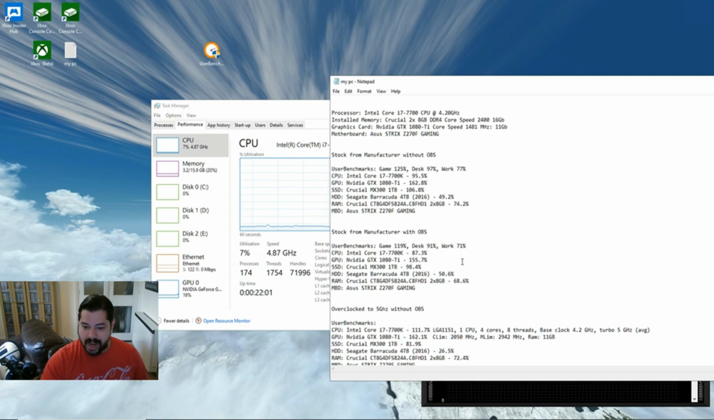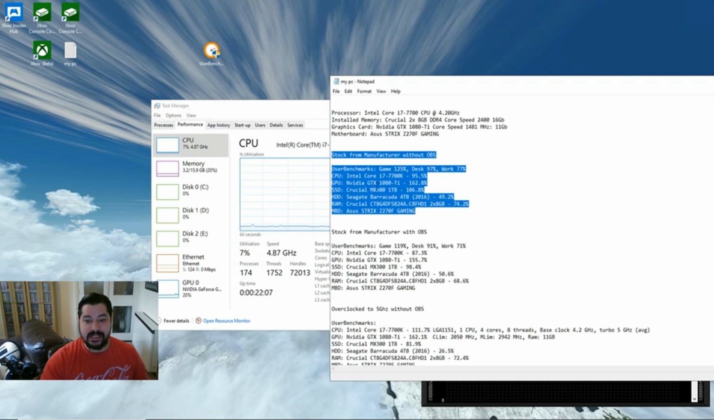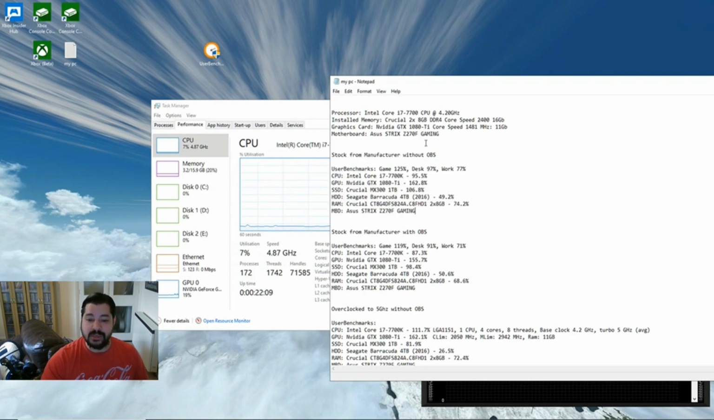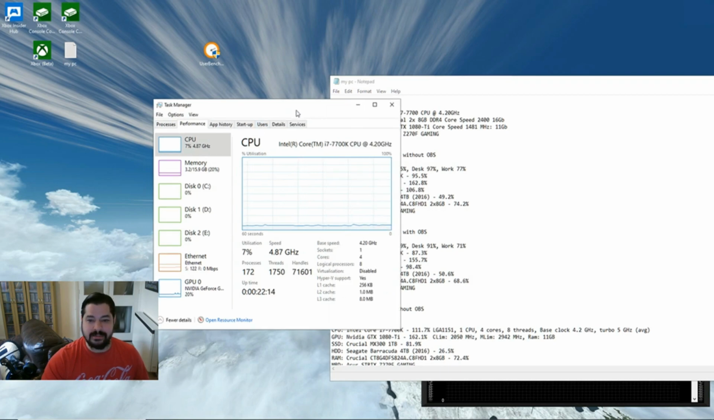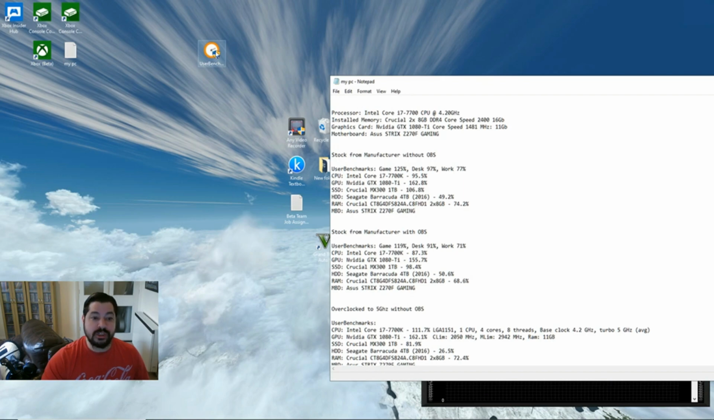So when I did it with stock, without OBS, it gave me these results, and it was pretty cool. And the way I was able to test these items was through something called User Benchmark. What User Benchmark does, it's a website that you go to, you download the free app, most of you have probably seen this, and then you run a test, and it starts to evaluate your components on your PC and gives you a percentage out of 100 as to the performance of each component.